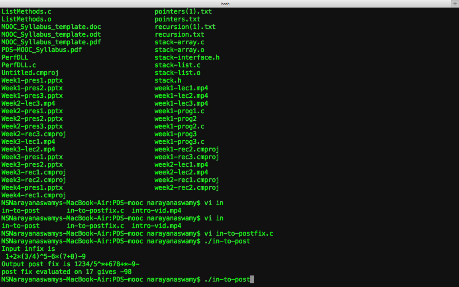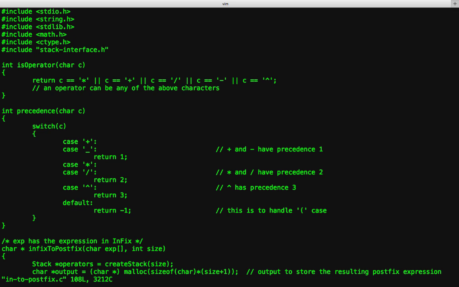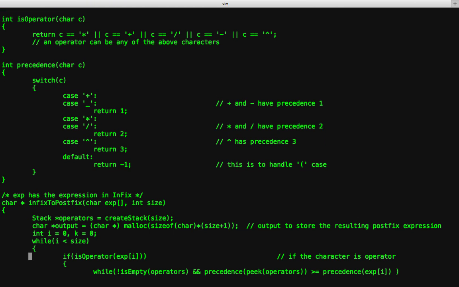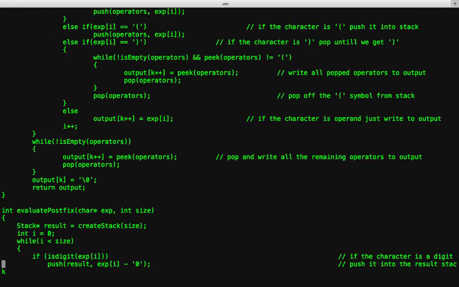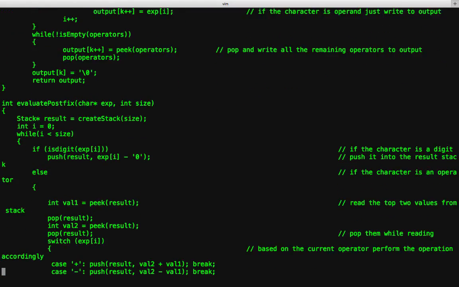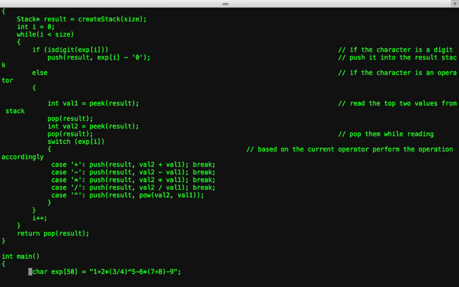So let us just go back to the program for a minute. So this is the function. It has two functions, one to convert infix to postfix, the other one to evaluate a postfix expression. So we have an operator function, we have a precedence checking function. Then we have a conversion from infix to postfix, which carefully takes care of the precedence of the operators. And then we evaluate a postfix expression on a given value.